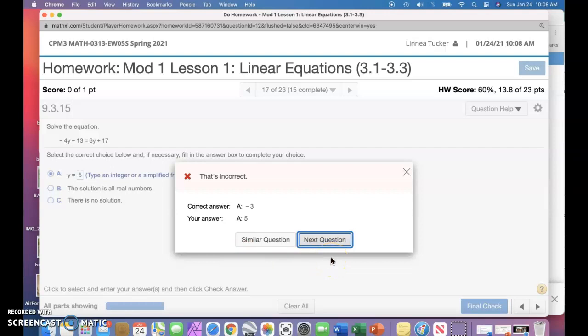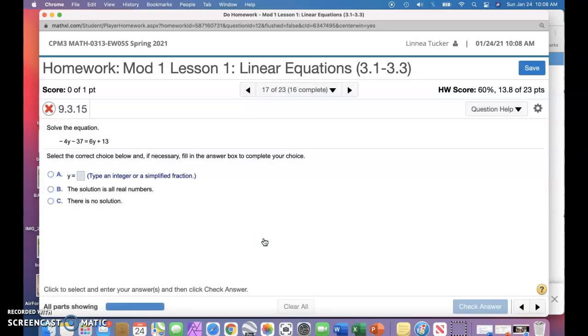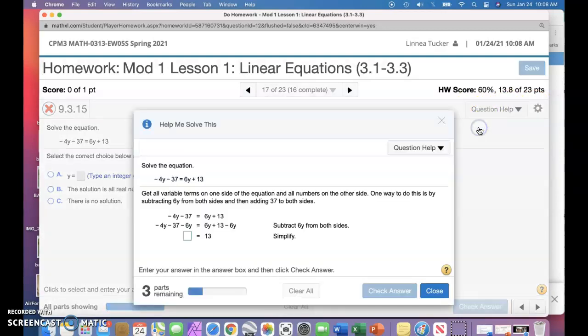You get 3 tries to get it right. Now, if you want to continue to try to get the answer right, you're going to click on similar question. And it's going to give you a similar question. It's going to change up the numbers a little bit. Okay? Now, I need some help. So I can go up here to question help, and I can click on help me solve this. So what they do is they take the exact same problem and they put it over here and they walk you through it. Okay, so they show you the steps.